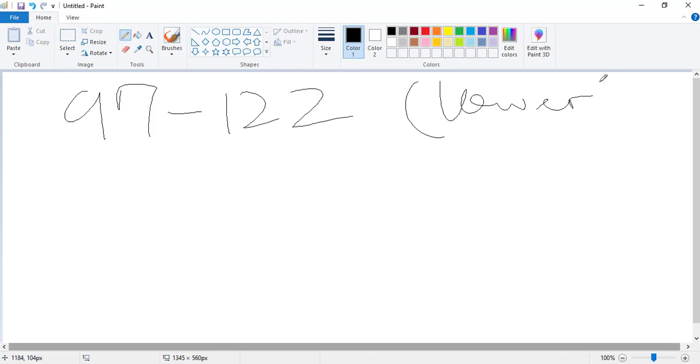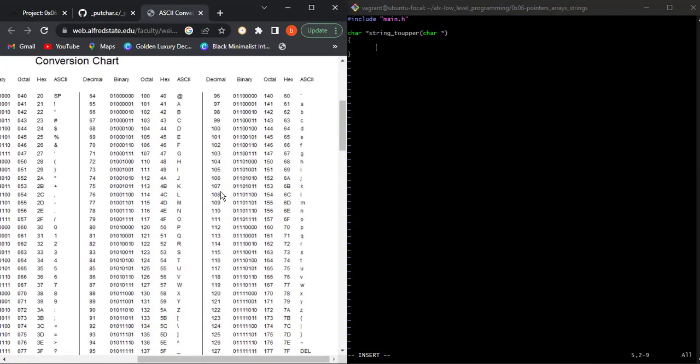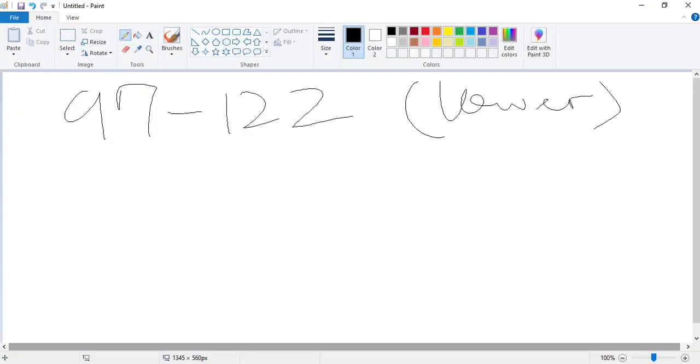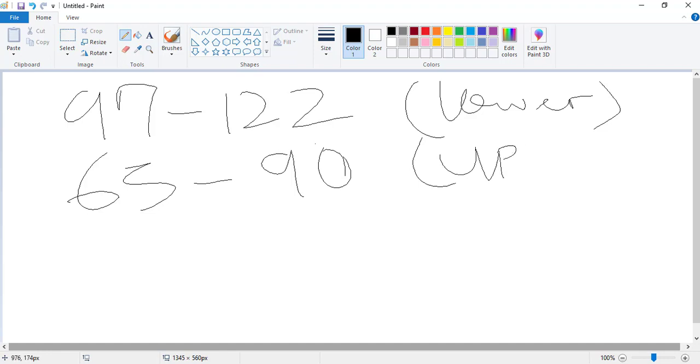So now we've taken note of the lowercase. What of the uppercase here? The uppercase also we can check. As you can see, the uppercase begins with 65 to what? To 90. So I will now say 65 to 90, and I will now say upper. So now we've taken note of this.